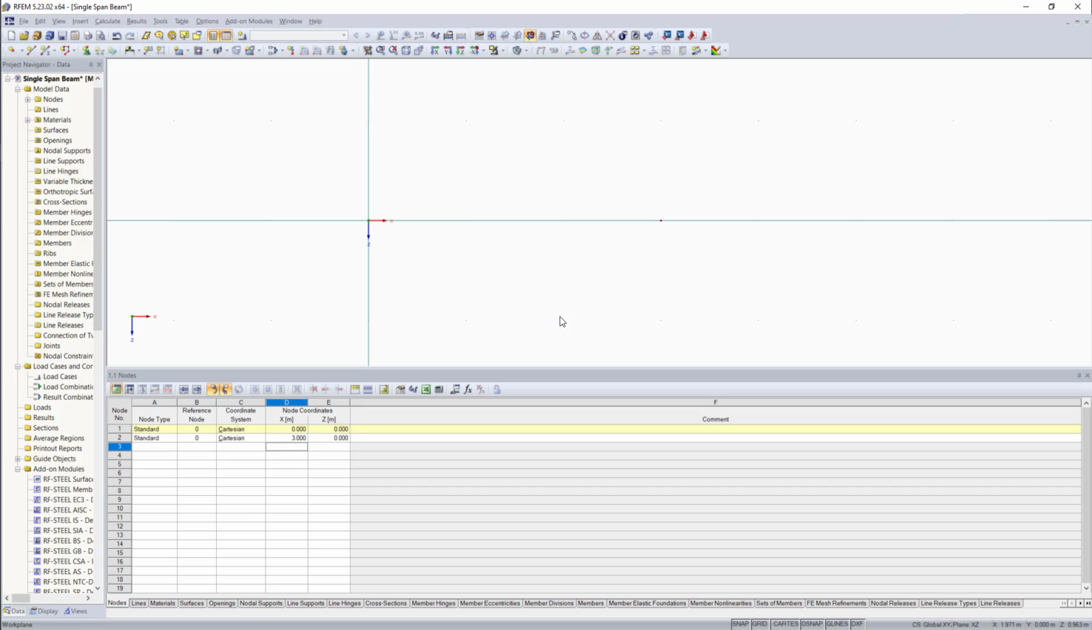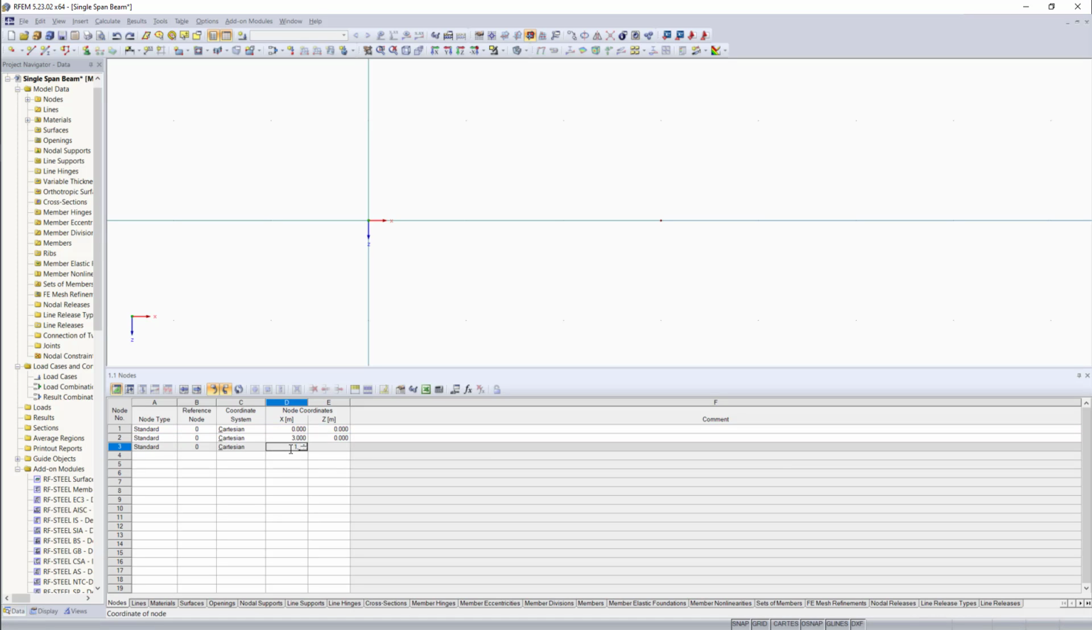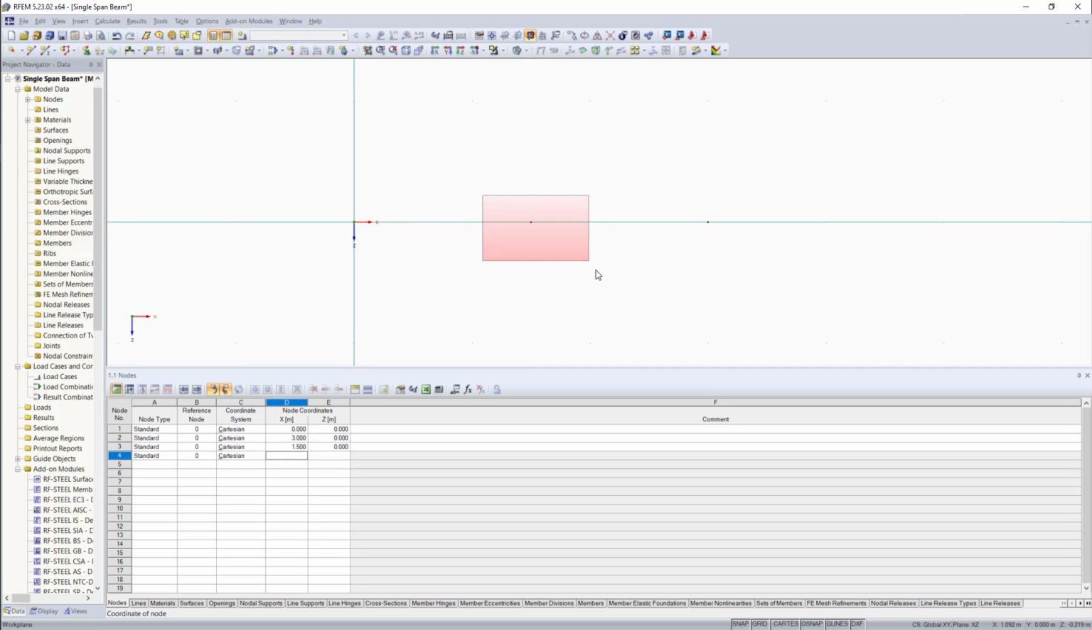And now we can see in the graphical area that our 2 nodes are created. As I mentioned, I'd like to apply in the middle of this beam element another load. And for this, we also have to create a third node, which will be 1.5 and 0.